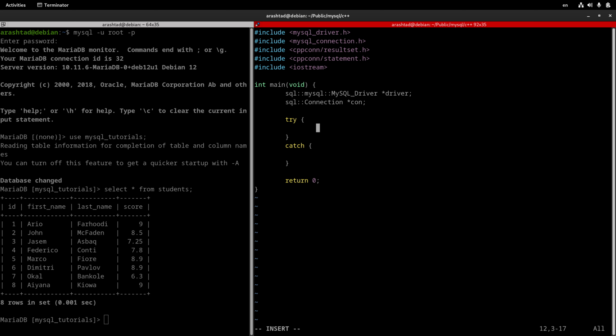First of all, let's create an instance for the driver. I type driver equals sql::mysql::get_driver_instance. And then we are good to go to establish the connection using the driver.